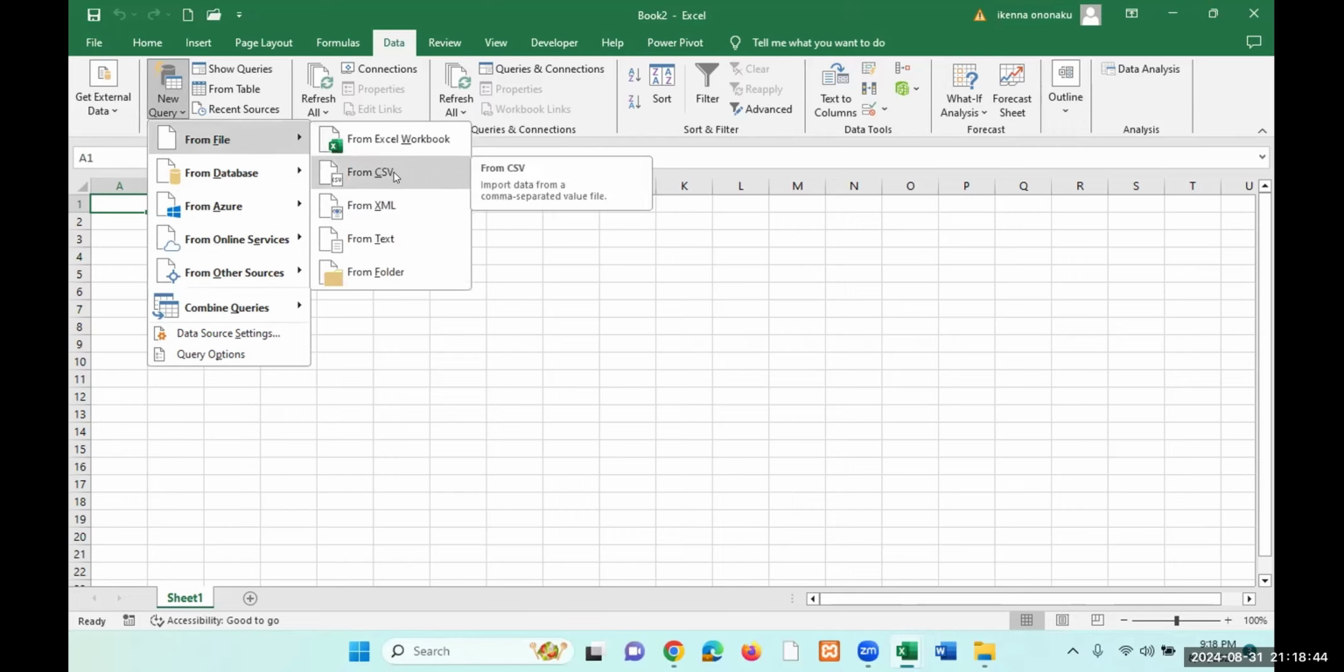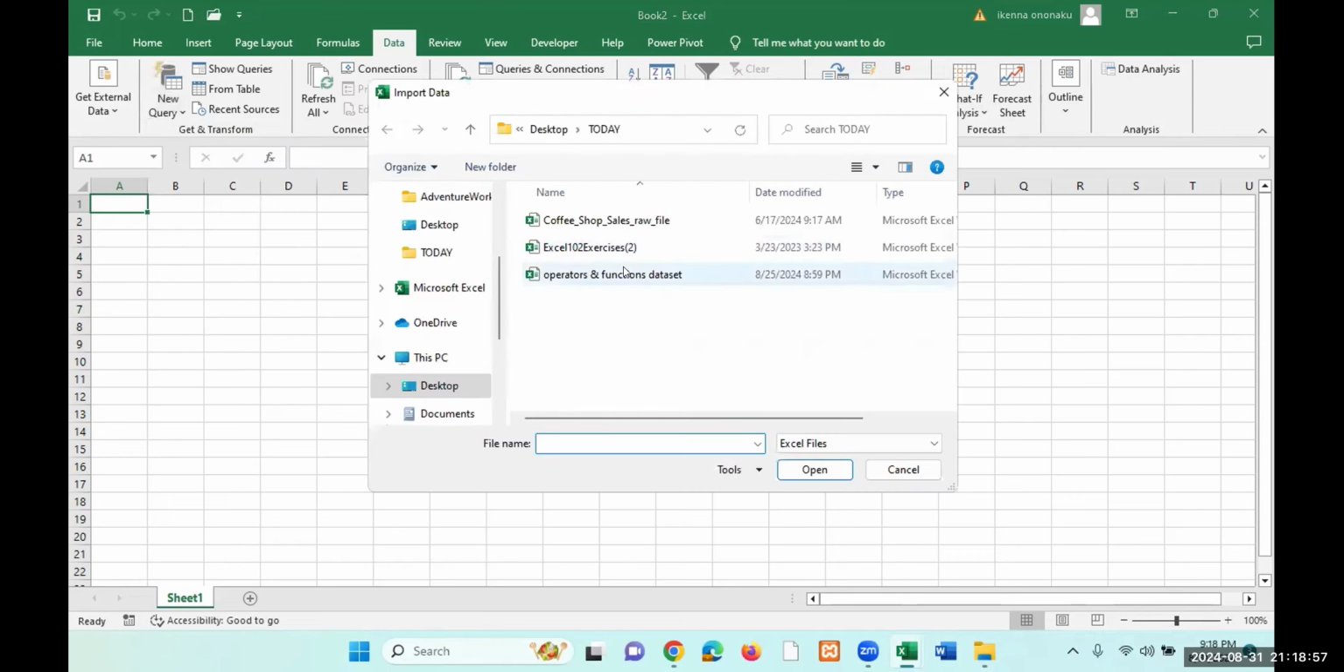We can also connect data from CSV file. CSV means comma separated value. I will come to that later. Let's finish with this. I click on Excel, and this time around, I want to navigate, I want to connect to coffee shop sales raw file. It's a raw file. And how do I connect to this? I will select it, and I click on Import.